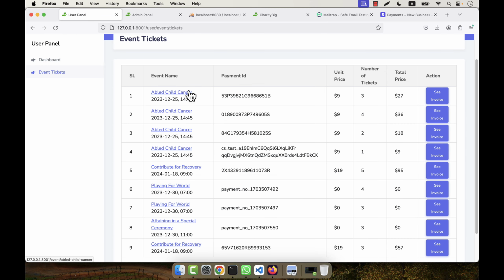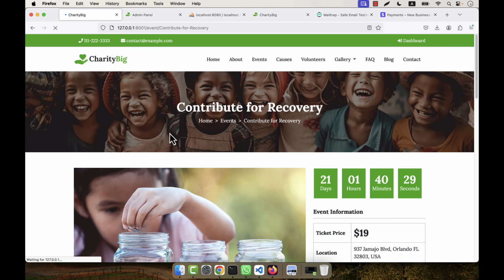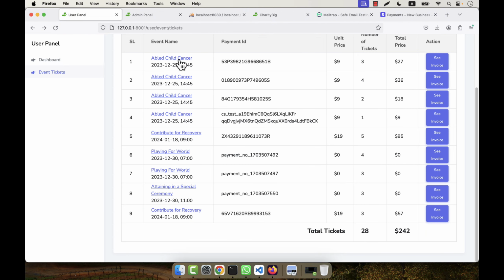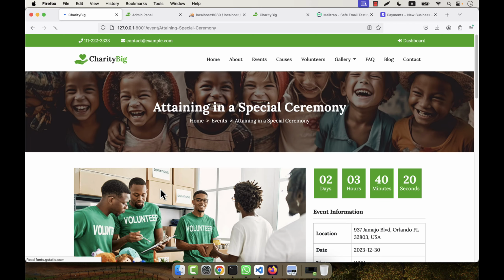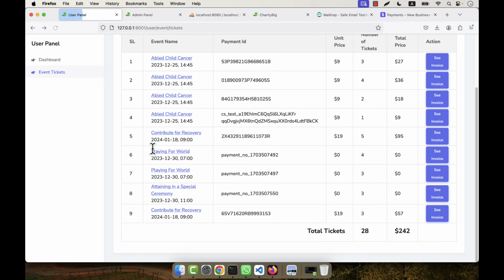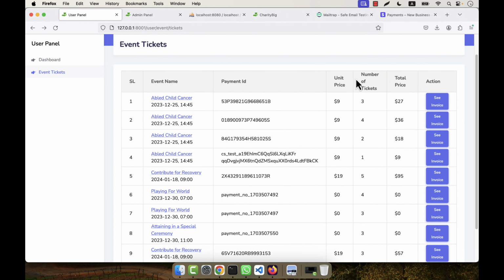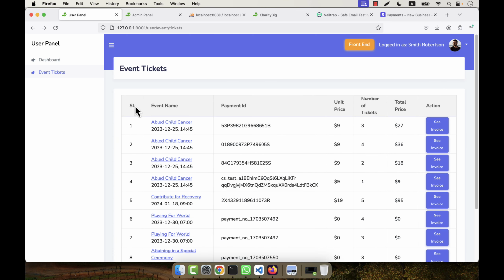Yes, it is working. So Abel Child Center, he bought this ticket for this event, and this is another event. If I click here, it will take me to the event detail page. This is another event. If I click here, it will take me to that particular event detail page. So from here you can link to see the details about that event. Event name, payment ID, unit price, number of tickets, and total price, everything is working here perfectly.